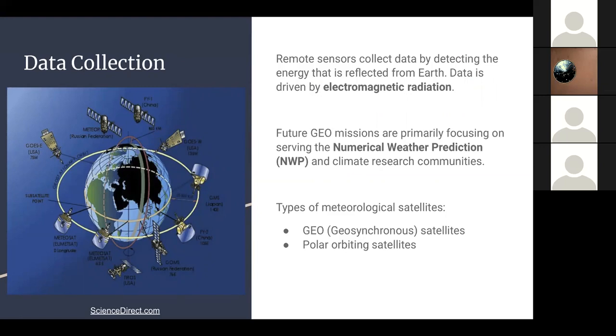Remote sensors collect data by detecting the energy that is reflected from Earth. In remote sensing, the information carrier is electromagnetic radiation, and the output of a remote sensing system is usually an image representing the object being observed. The way the image looks depends on the source of electromagnetic radiation from the object.